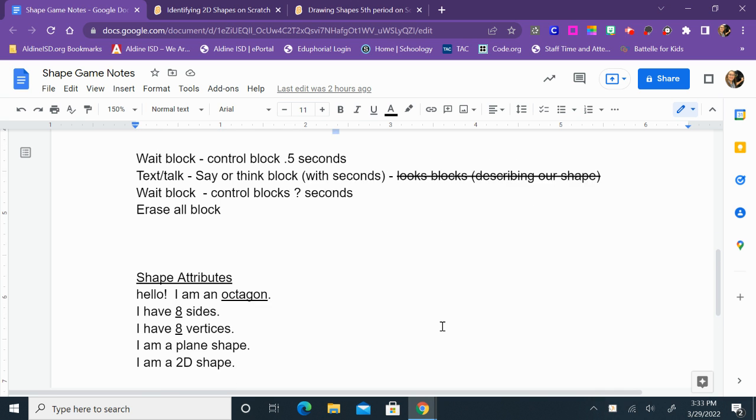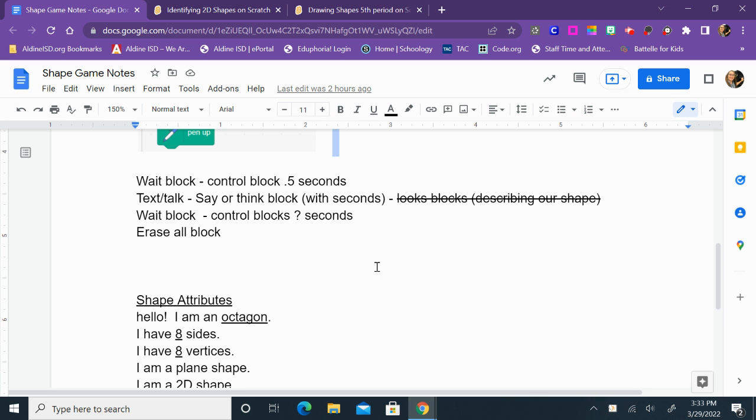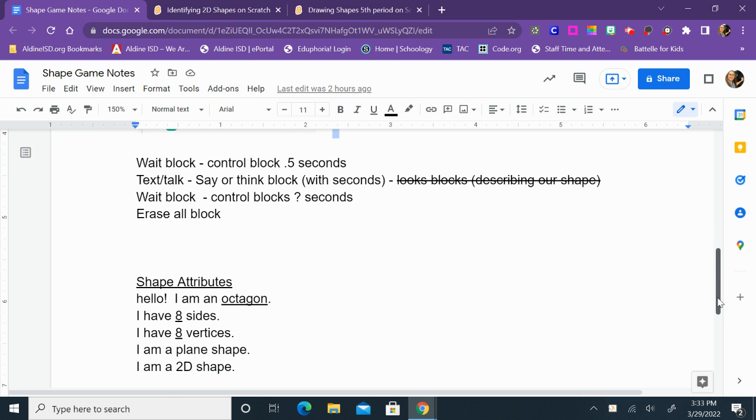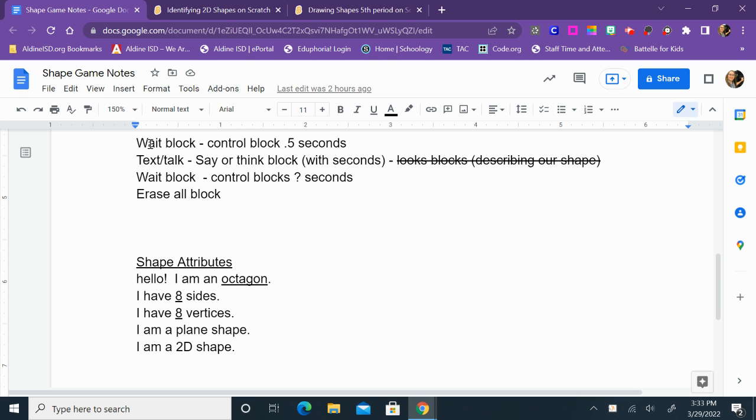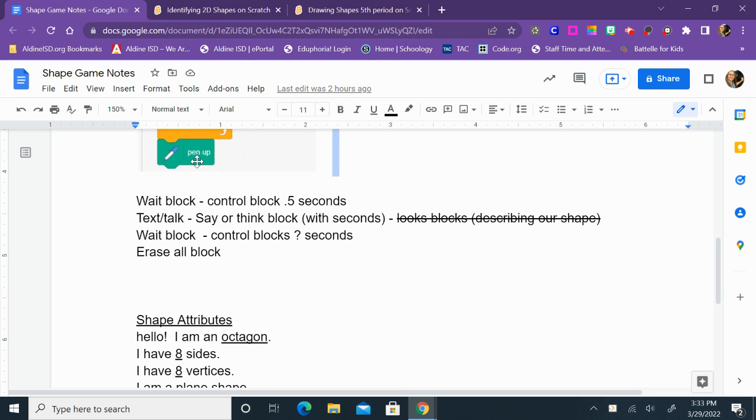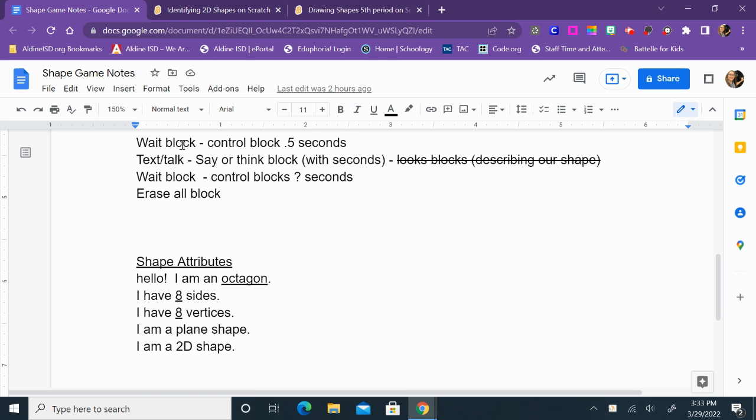So before I pause the recording, everybody is going to need to write this information. These are the blocks we're adding to your already existing code. All right, we're not starting from square one. We're starting at the end of the code you already did. So technically, under this last block, pin up, you're going to type in a wait block, which is a control block, and we're going to be holding it for 0.5 seconds.